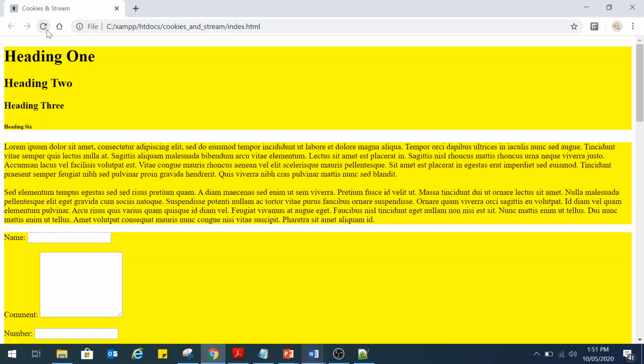Now, as you can see, the yellow background color is applied to all the divs found on the page. So now let's use the very same color, but now we're going to apply it to a specific ID.